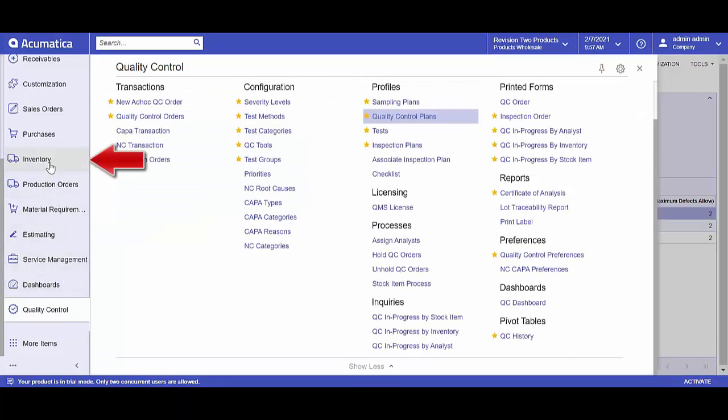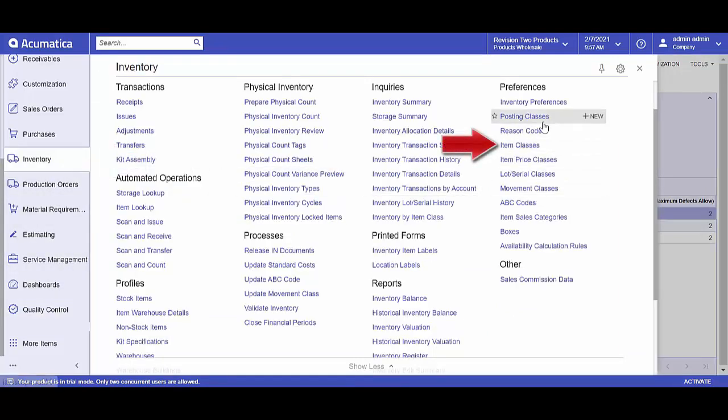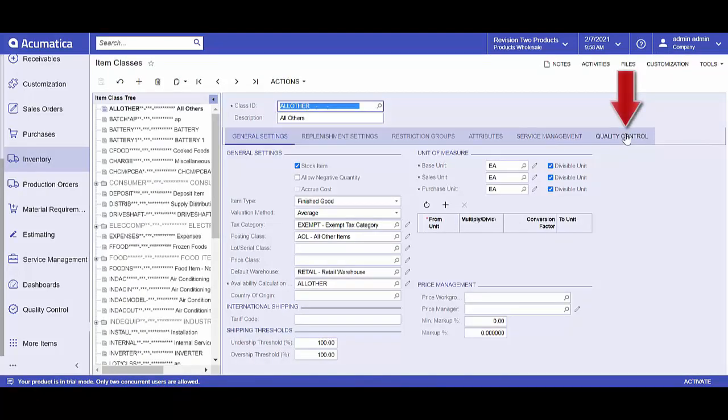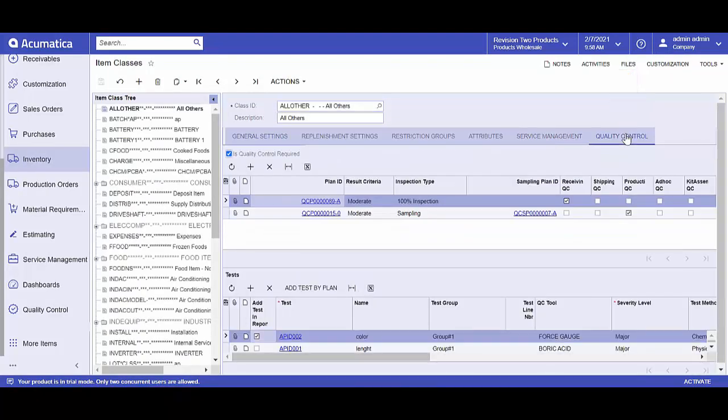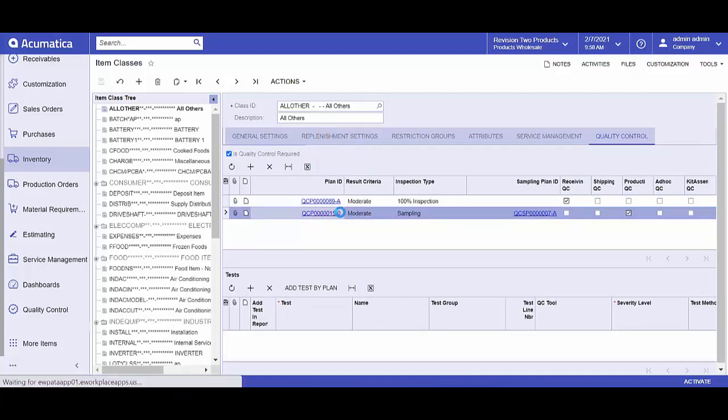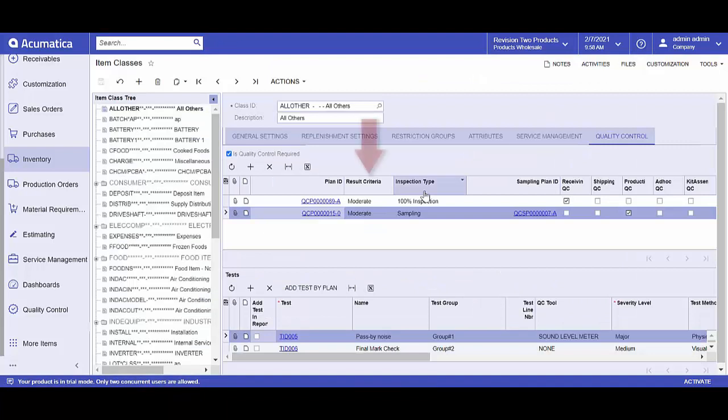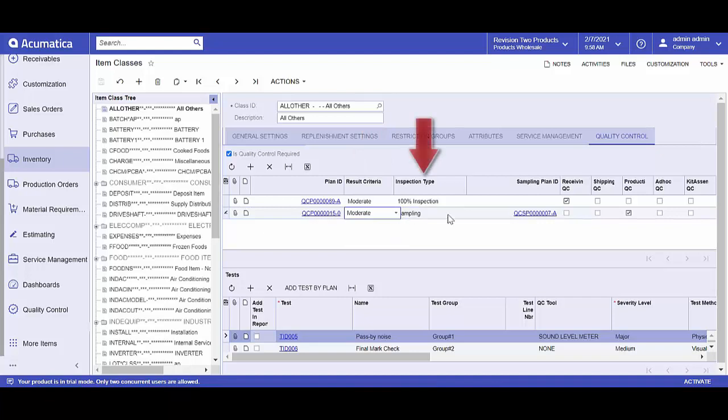Let's move to the item class area. On the item class screen, we can now see there's a QC tab. This is where we're able to take one of those QC plans we just indicated that we had. We then indicate if it's going to be moderate, flexible, or rigorous, again, used in evaluation purposes. We indicate whether this is going to be 100% inspected or whether it's sampled. And if it's sampled, we then indicate the sampling plan. We then have a variety of places to do QC: receiving, shipping, production, and this is where we associate a particular test plan with a specific event.